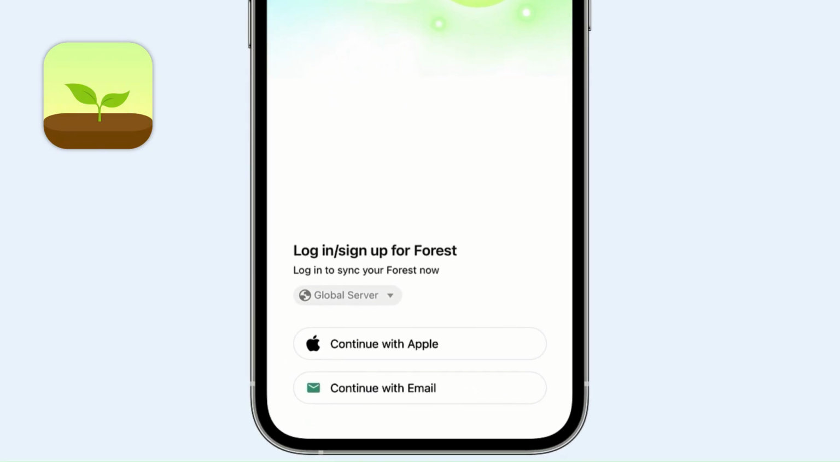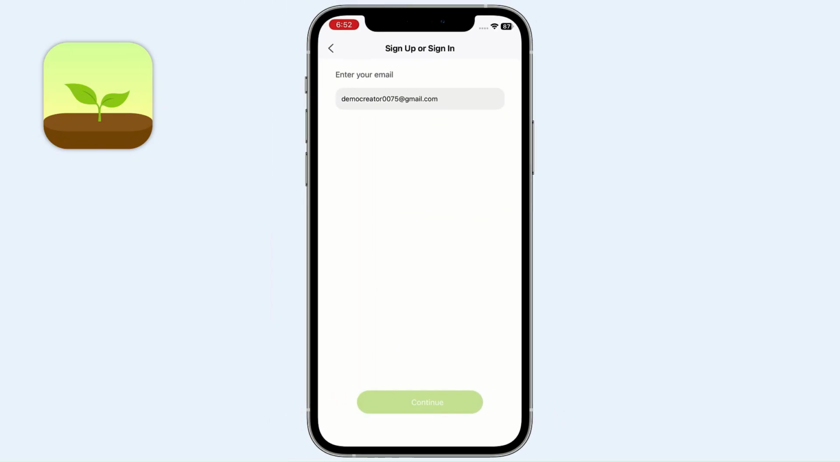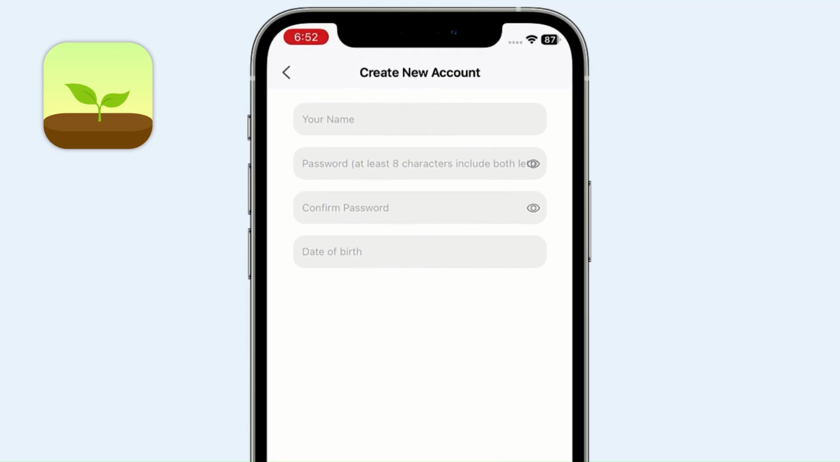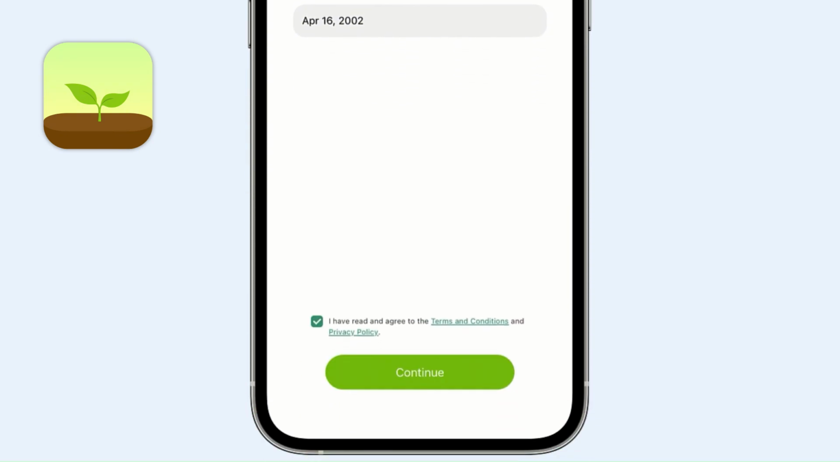Next, you will be asked to either log in or sign up. You can choose any option you prefer. For this demonstration, we will continue with the email option. Enter your email address and move to the next step. Now you need to provide your details such as your full name, a strong password, and your date of birth. Make sure to checkmark the terms and privacy policy and then tap on Continue.